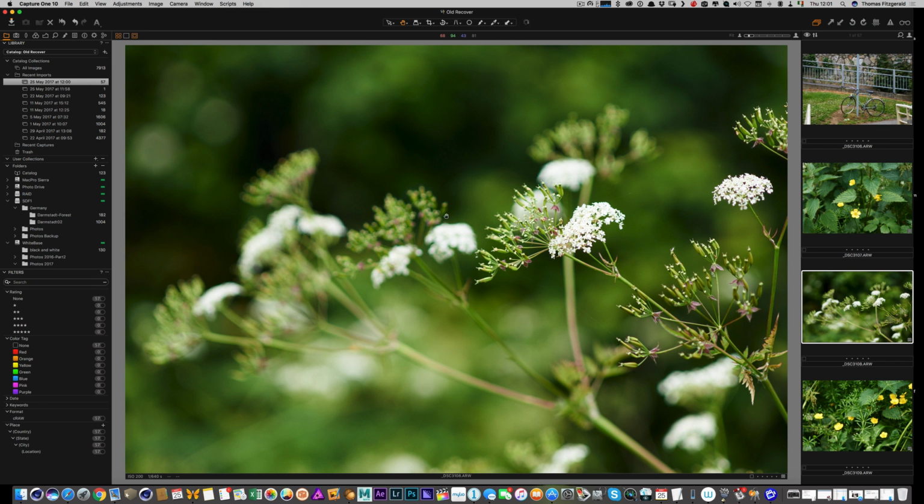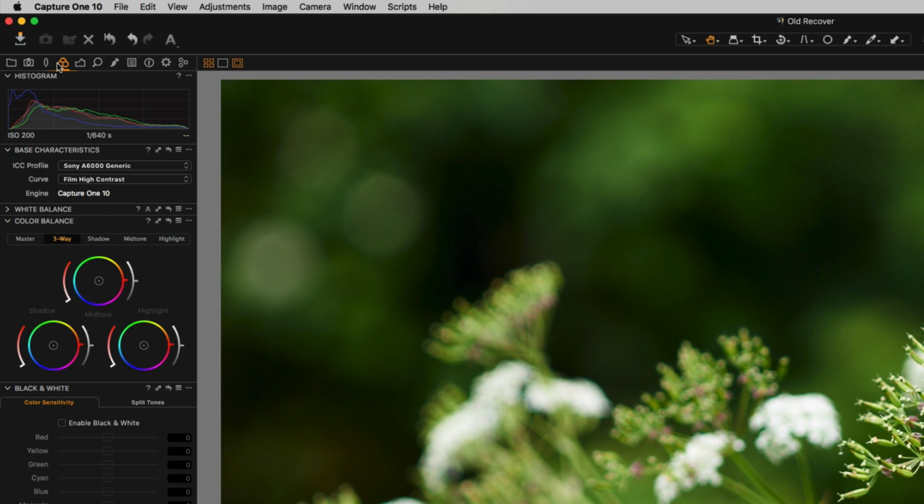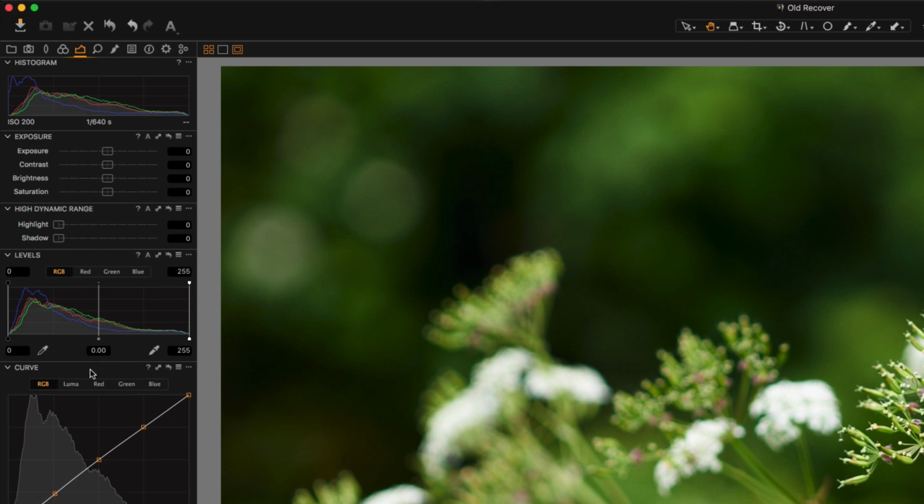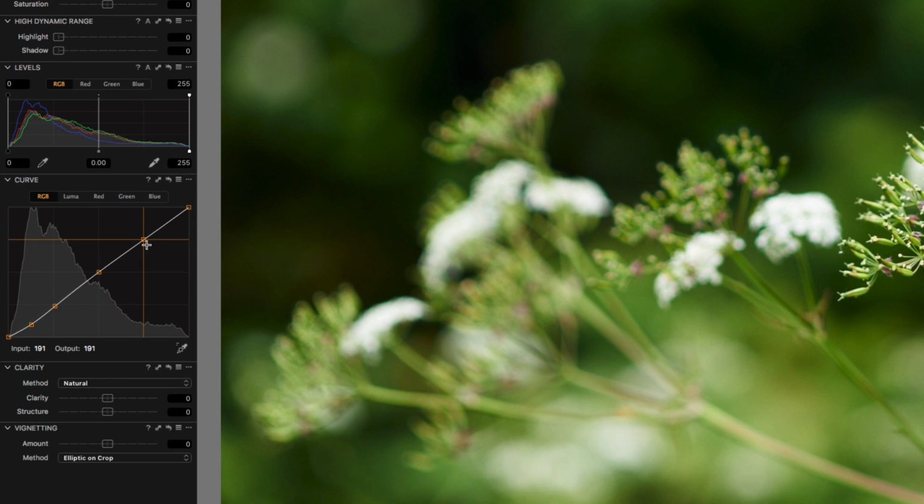While the rest of these are importing, let me just show you a few things with this. First of all, how I have my files set up for the A6000. If I go up to the color tab, you can see I have a default of film high contrast. And how you set this as your default is you go in here and go save as default. Secondly, I have a very slight curve on it because I just find that the images are a bit flat as they are.